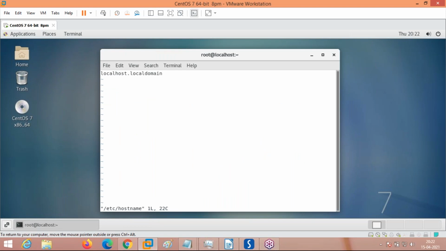I am deleting this. The first thing is localhost.localdomain. Delete this using dd, then press i. You go into insert mode. In insert mode, you can enter what you should set. What name can you set? Amarnath, do you want any specific name? Dilip, do you want any specific name? Tell me, for this system you can suggest any name.